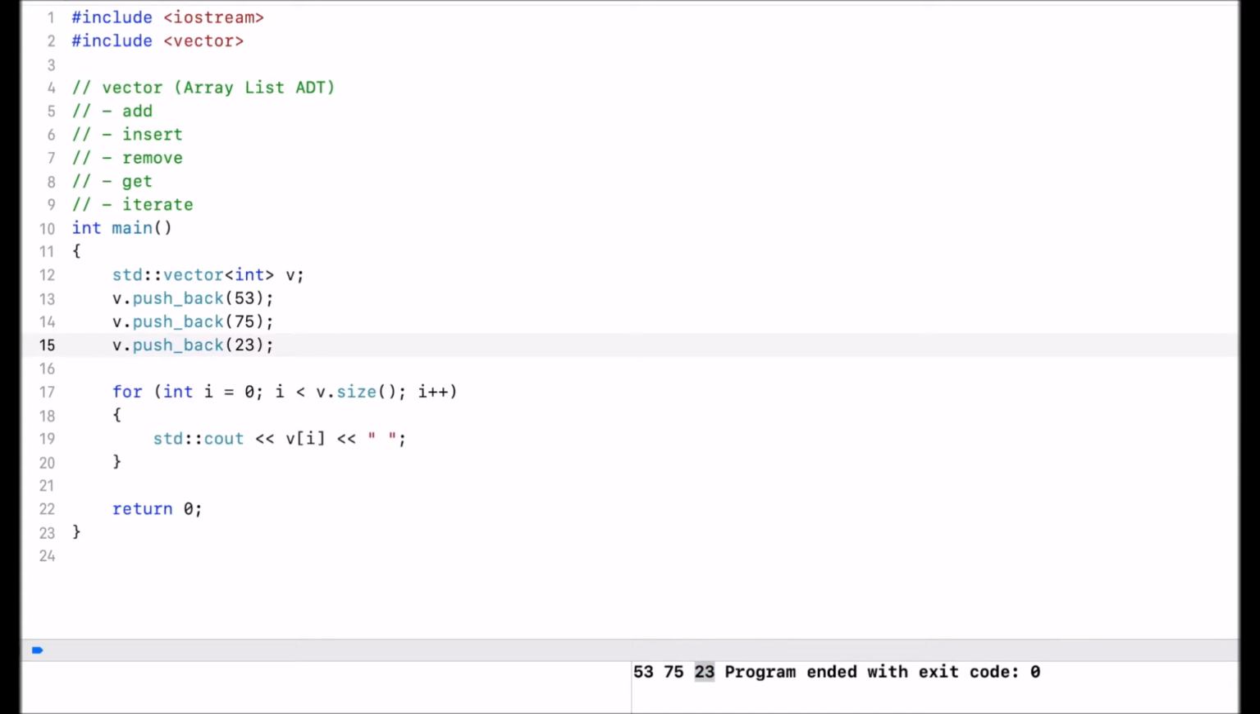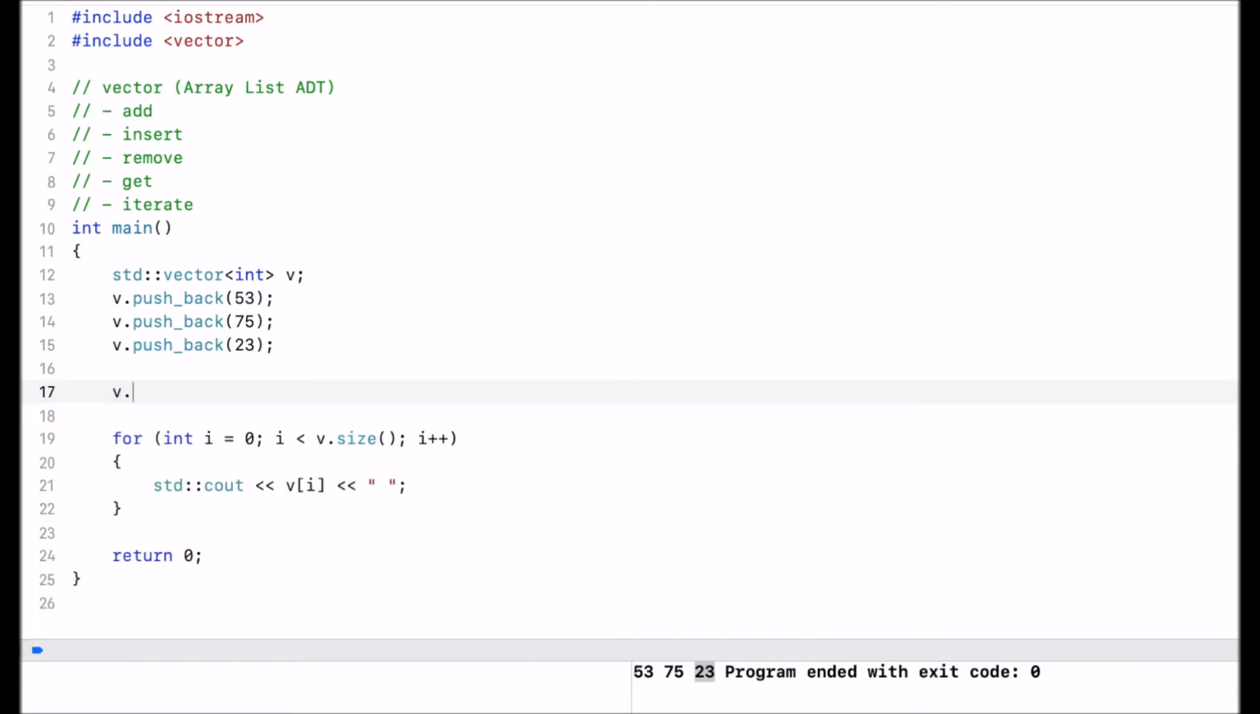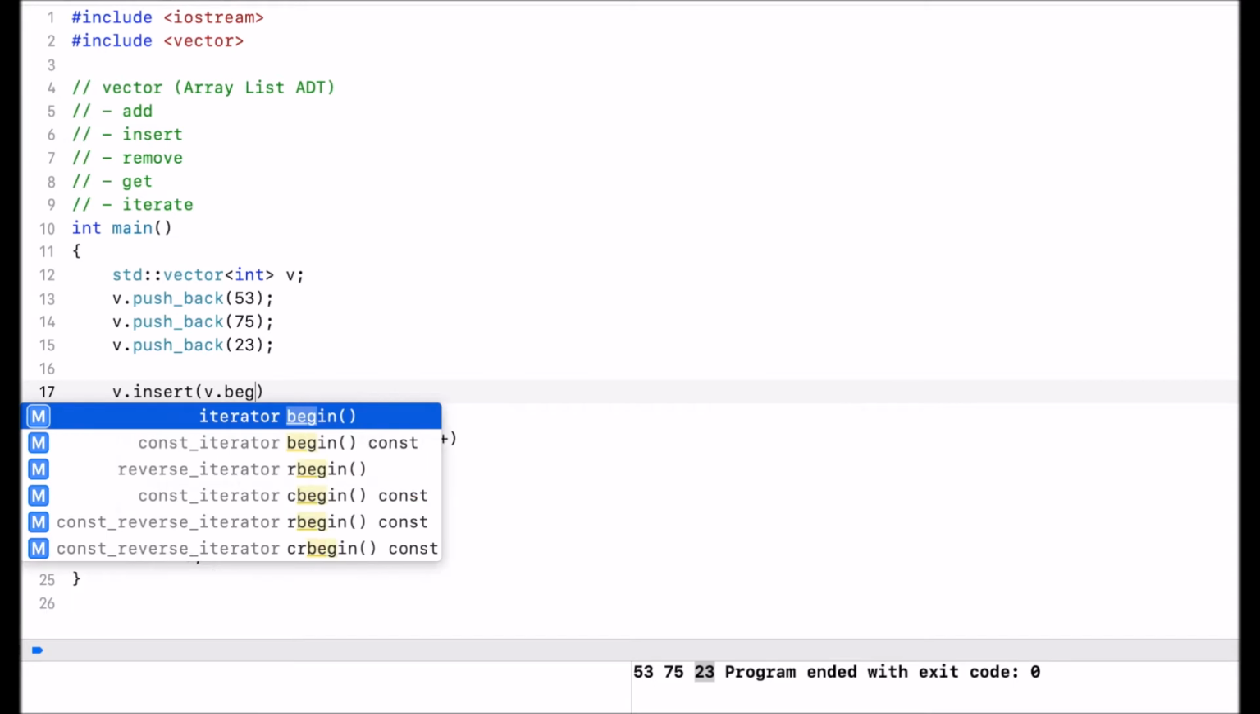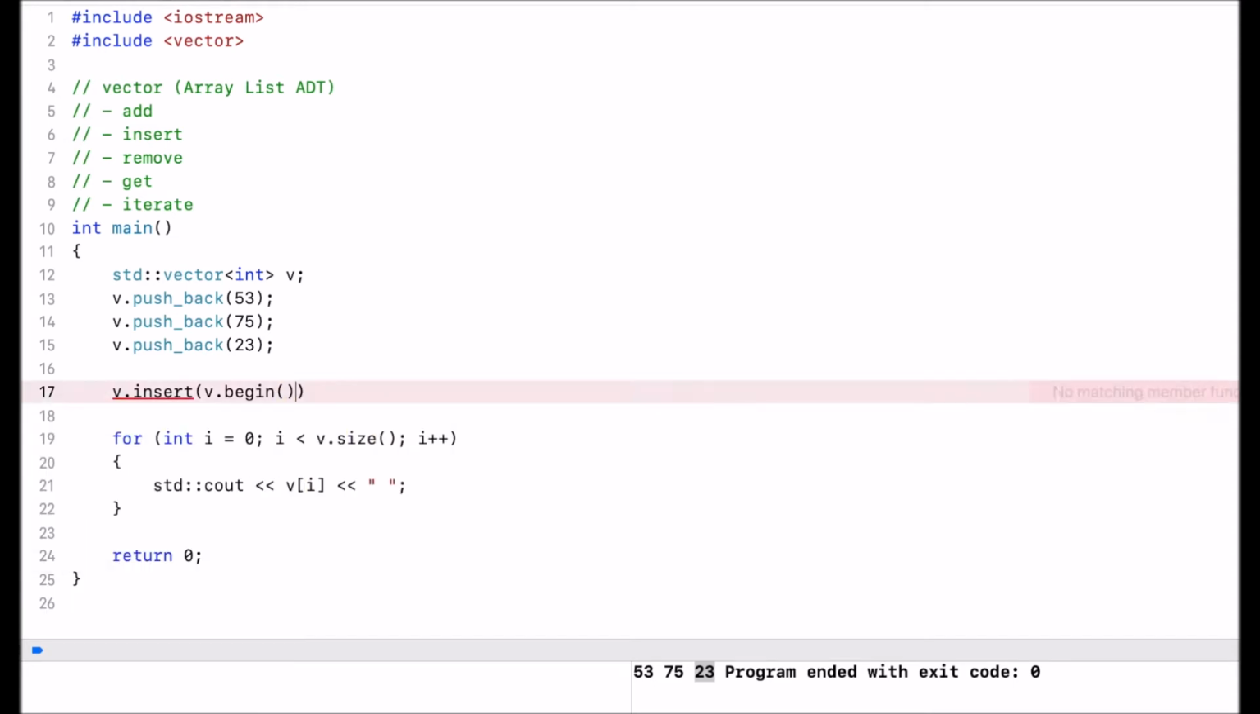I can also add, or rather insert, an element anywhere in the vector. This can be done with the insert function. This works by calling v.insert and then v.begin, to get the beginning of the vector, and then you can specify an offset, similar to an index. So if I want to add it right before 23, I can use the offset of 2. And then the second argument will be the integer that I add. Let's say I want to add 99.